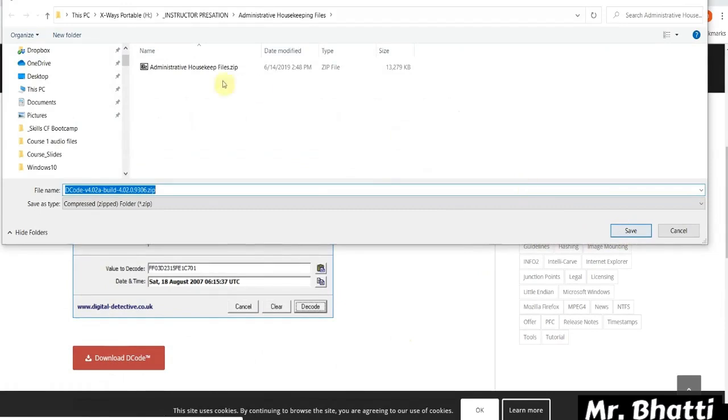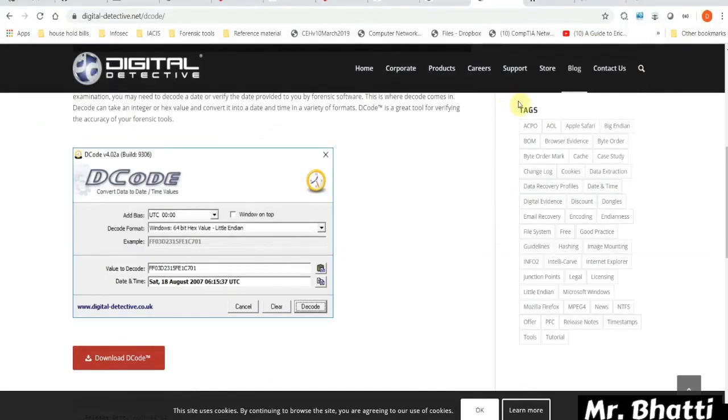It will be a zip file. Go ahead and use 7-zip to extract it. And you must use 7-zip when you're extracting the Zimmermann tools. They will not extract properly. So please download 7-zip if you don't have it. And use that 7-zip to extract these software tools.